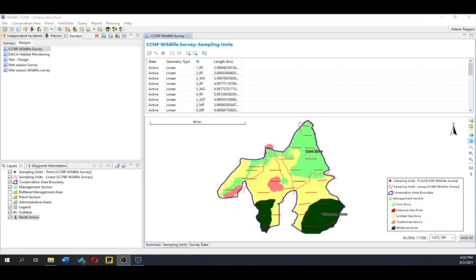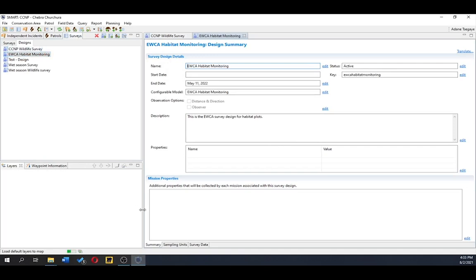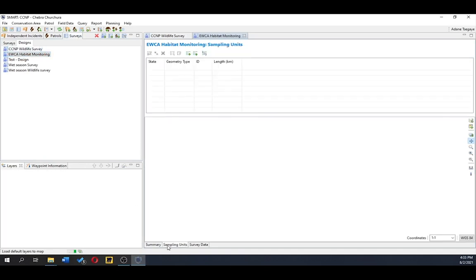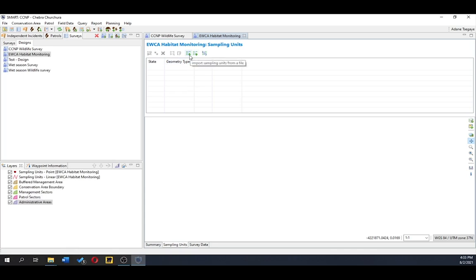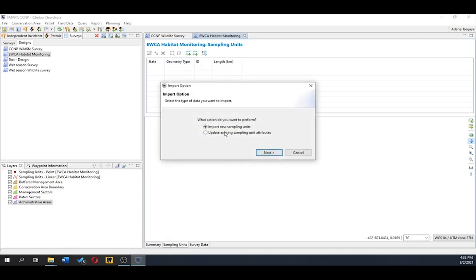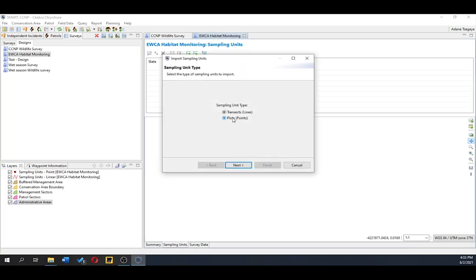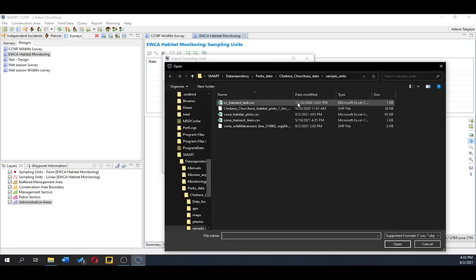Now we import the EWCA habitat monitoring plots. So we go to the sampling design, EWCA habitat monitoring. In here I go to sampling units. In my case, I didn't have sampling units imported until now, so now I go to import sampling units from a file. Here we choose import new sampling units and go to next. Because the habitat monitoring is a plot, I choose plots point and go to next. Now we browse to the file.